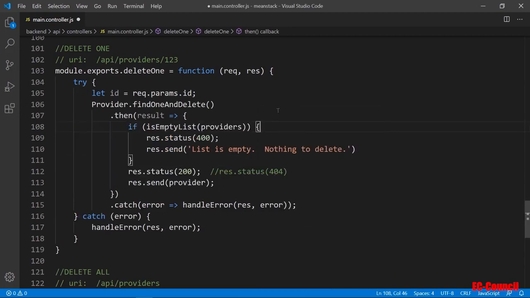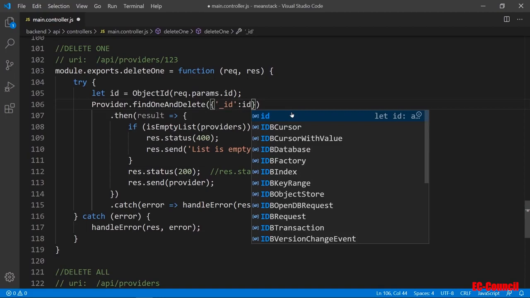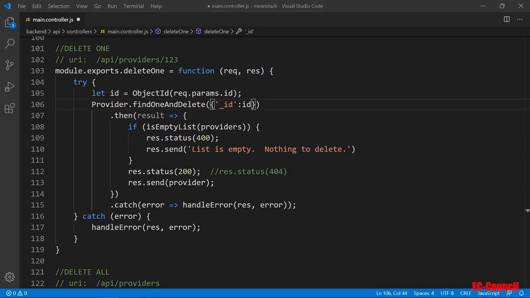First things first, we need to convert this to an object. The ID needs to be an ObjectId, so we cast that. When you findOne and delete, it's just going to be the first occurrence. So we have to match the ID to that ID field. That's all we need, and we delete one, and yeah, that's it.